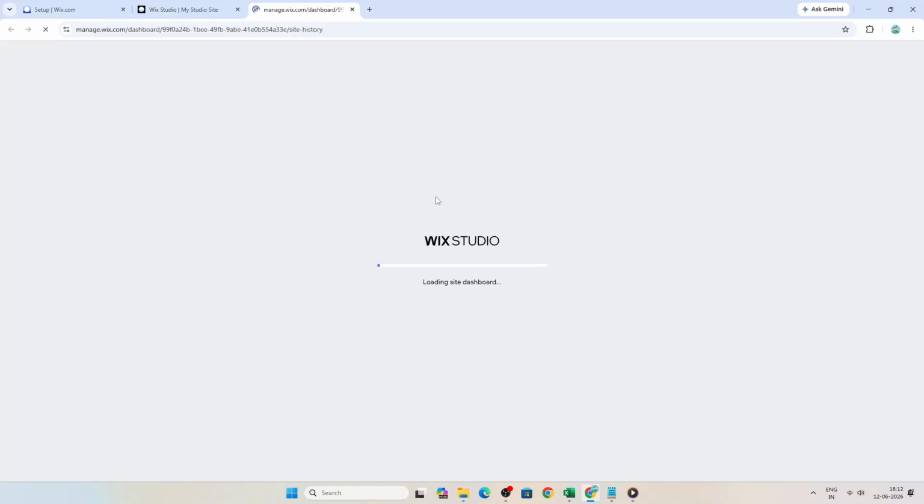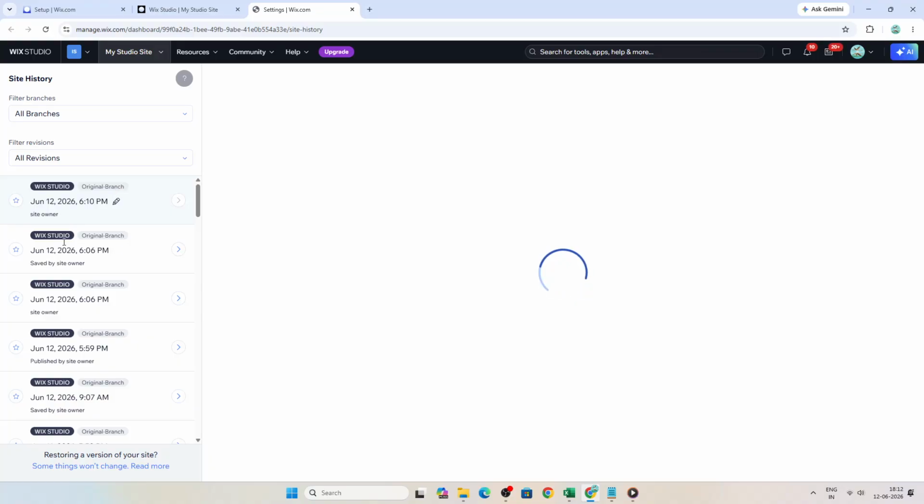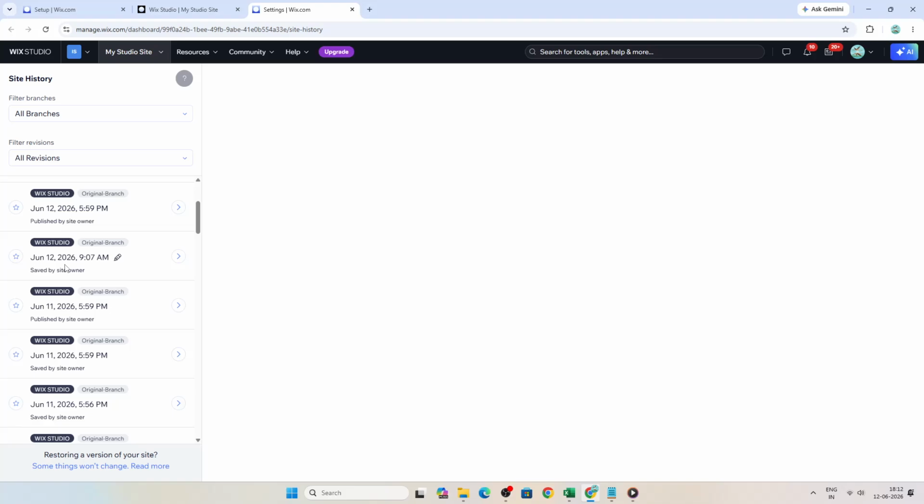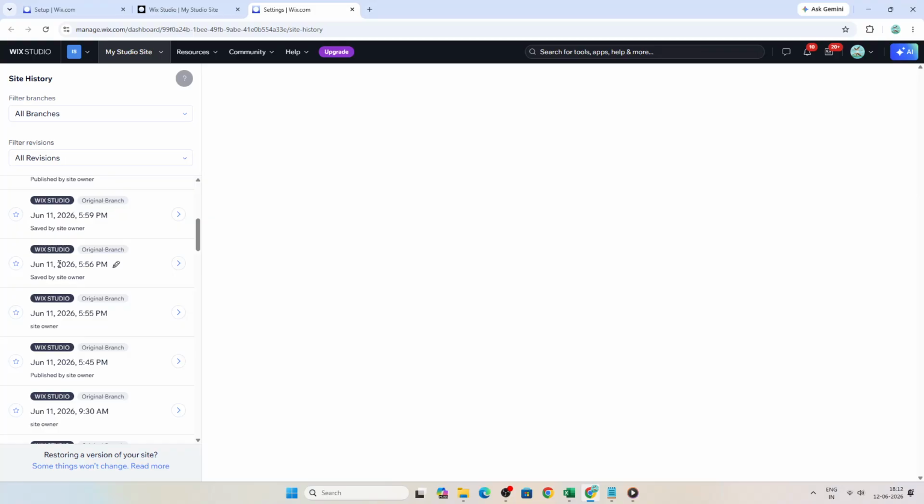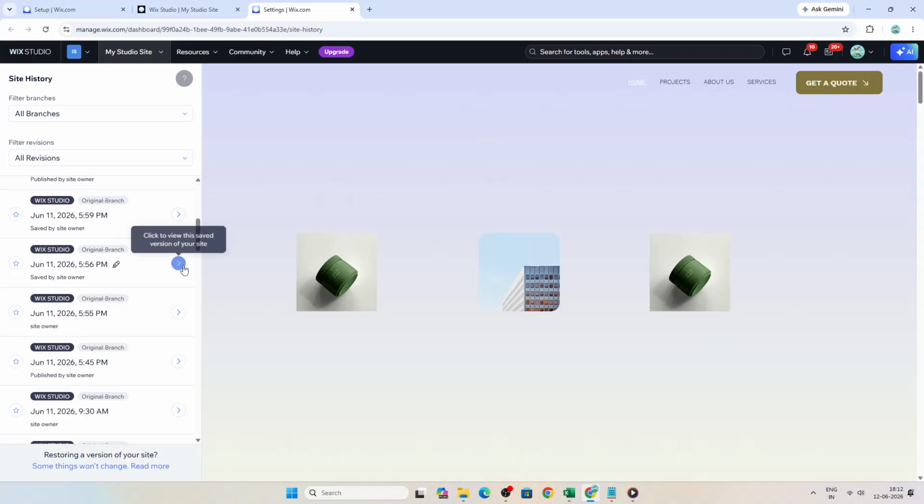Once Site History opens, you will see a chronological timeline of auto-saved versions in the left panel. This is useful because it lets you go back through previous versions of your site and find a point before the unwanted changes were made. Take your time browsing through the saved versions until you find the one that looks right.